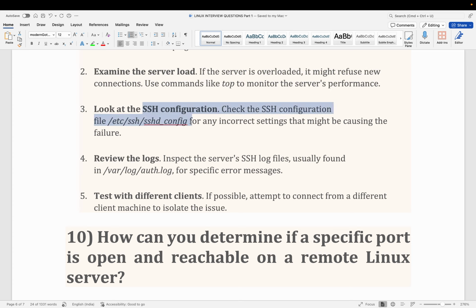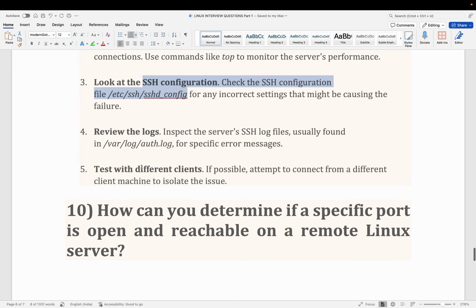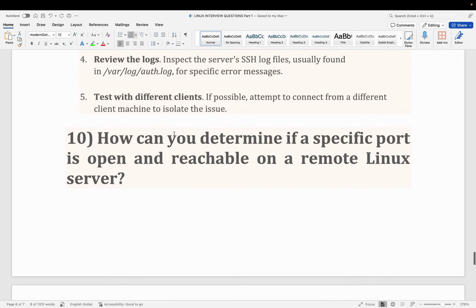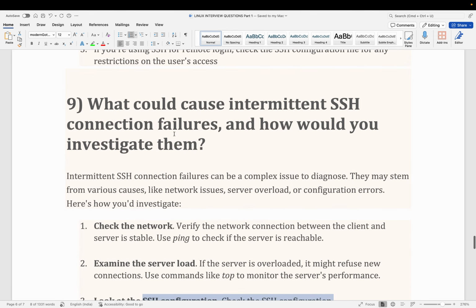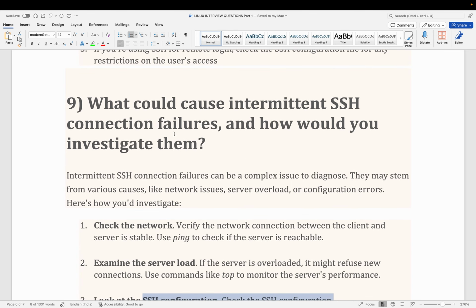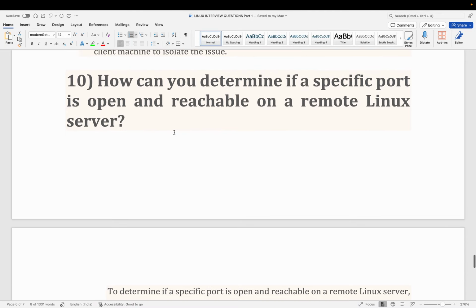You can check the SSH config file, which you can find in the directory /etc/ssh, and then sshd_config. You can check the log files as well. That way you can fix this particular problem related to the intermittent SSH connection failure.